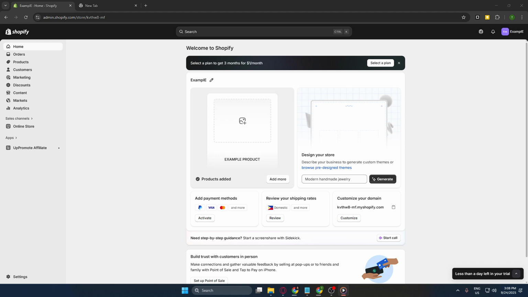Let's dive right in. To begin, you'll need to navigate to the Shopify website. If you're not already familiar with Shopify, it's an e-commerce platform that makes it easy to sell online. Once you're on the Shopify homepage, ensure that you're logged into your account. If you have multiple stores, select the store where you want to update the pricing.